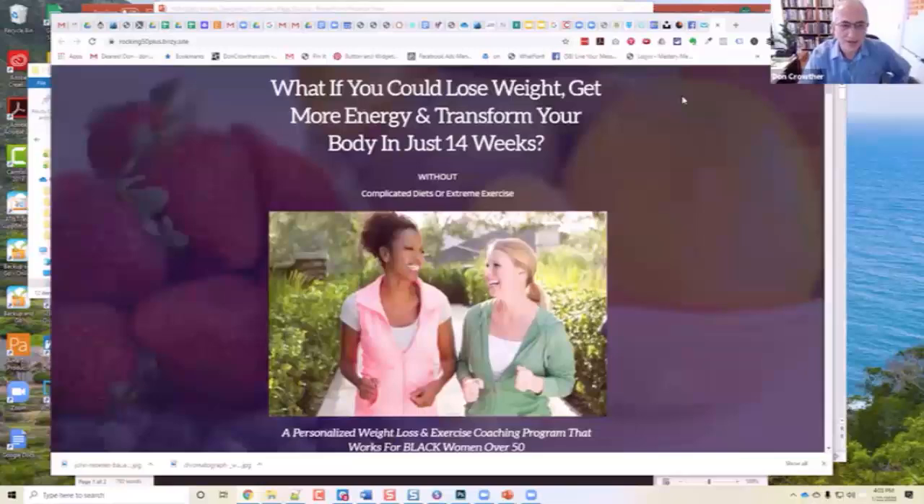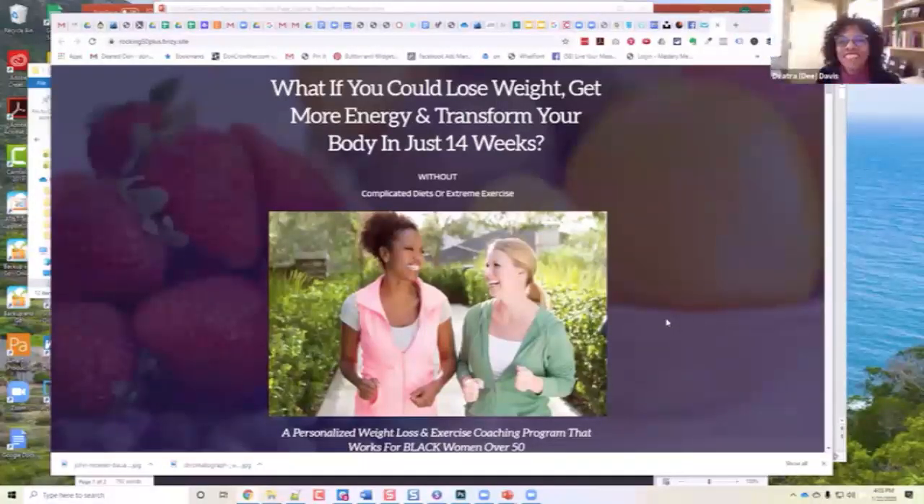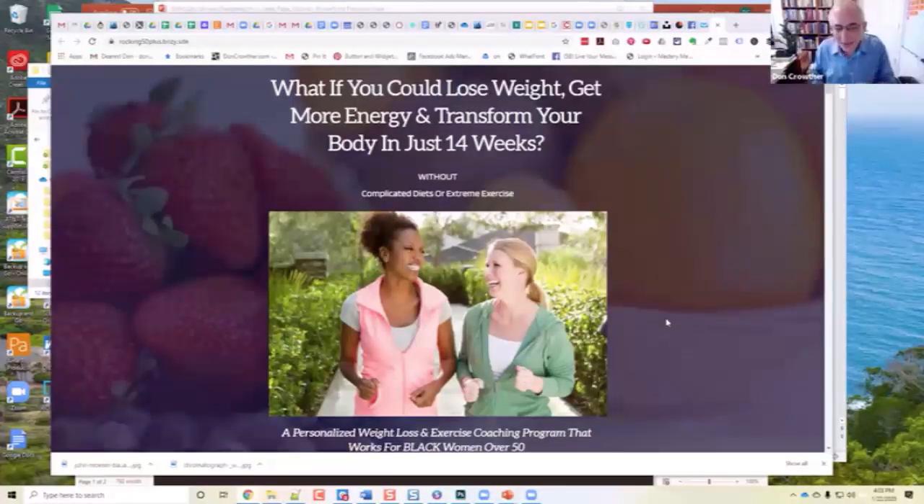What if you could lose weight, get more energy, and transform your body in just 14 weeks? So this is a very EPM kind of headline. Yes, it is. It doesn't feel like a problem. Change this. It is not a problem headline. This is a solution headline. I like a problem headline.